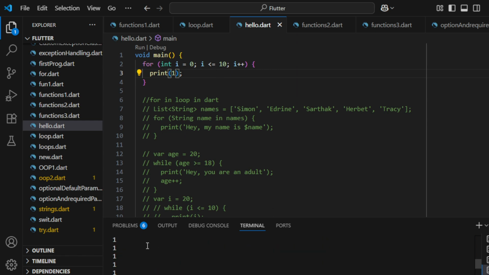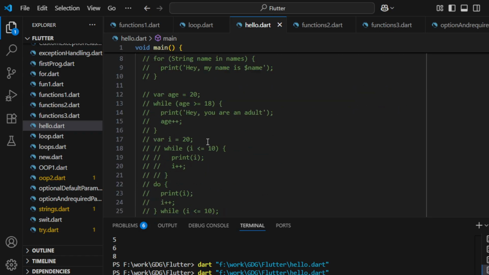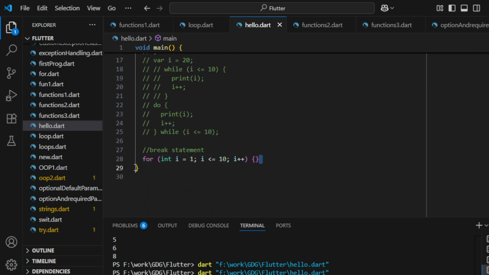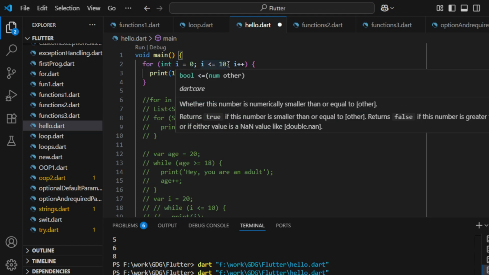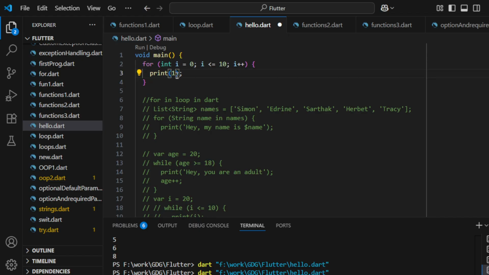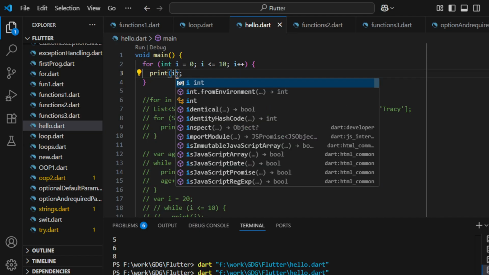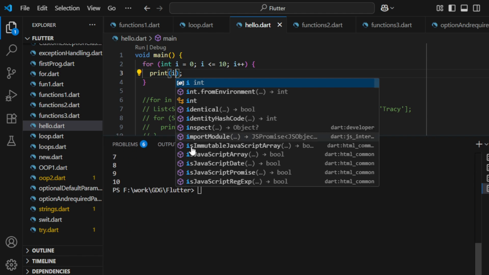Hey, it's printing 1. Okay, for i less than or equal to 10, increment. I put 1 here instead of 0, so that it is printing from 0 up to 10. As you can see, 0 up to 10.